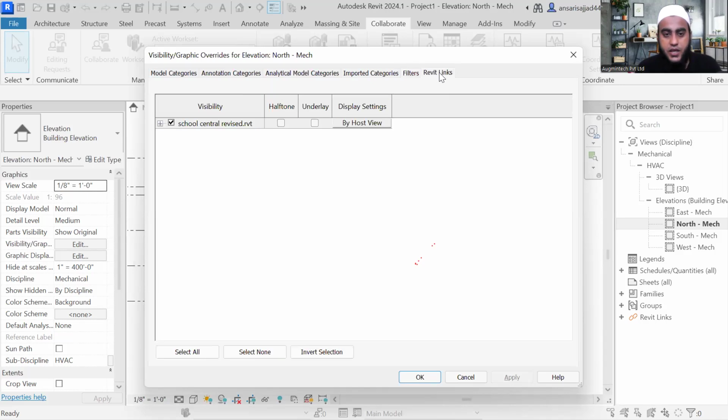Suppose, for example, you have linked a project; right now we have linked the school building, you know, in the mechanical template. If you have linked any project and you want to control its visibility, you have to use the Revit link file. So here I want to control the visibility of the Revit link file, so we have to come here to the Revit link option.